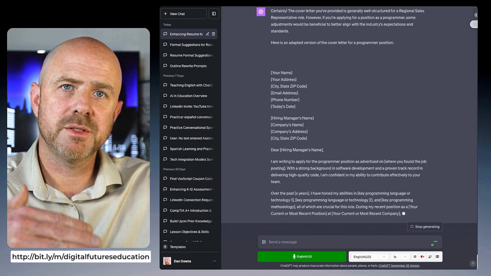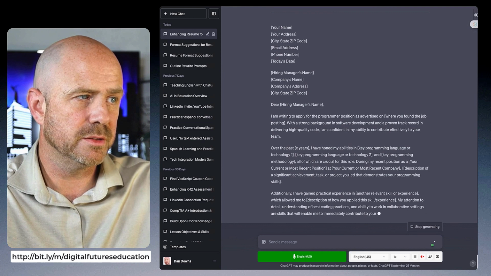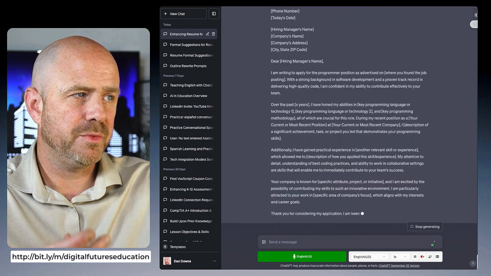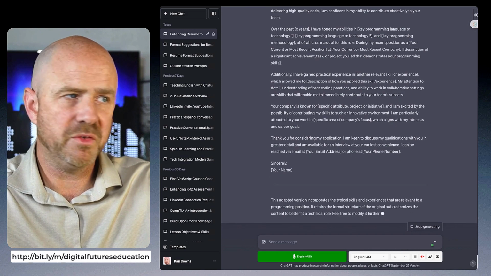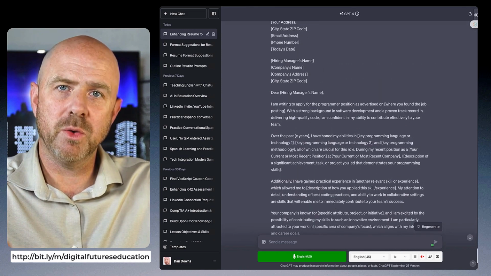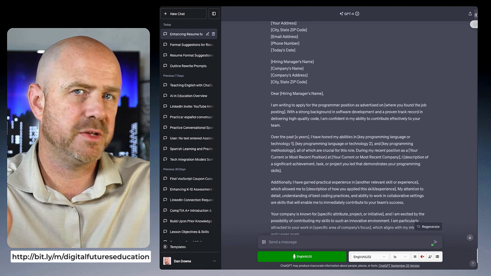And it has a very similar format in terms of the introduction, the description of skills, a paragraph about their practical experience, a discussion of the company they're applying for. So that's a great way to follow up a prompt with another prompt to have more detail or specificity for a specific job.